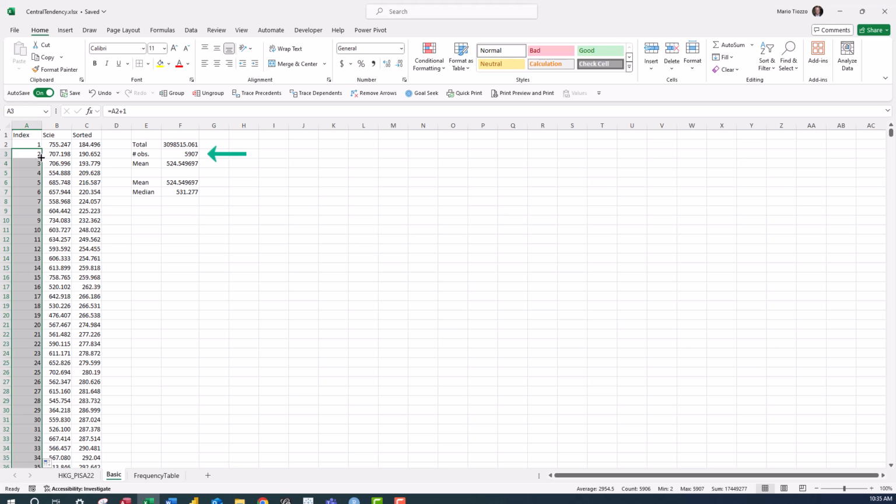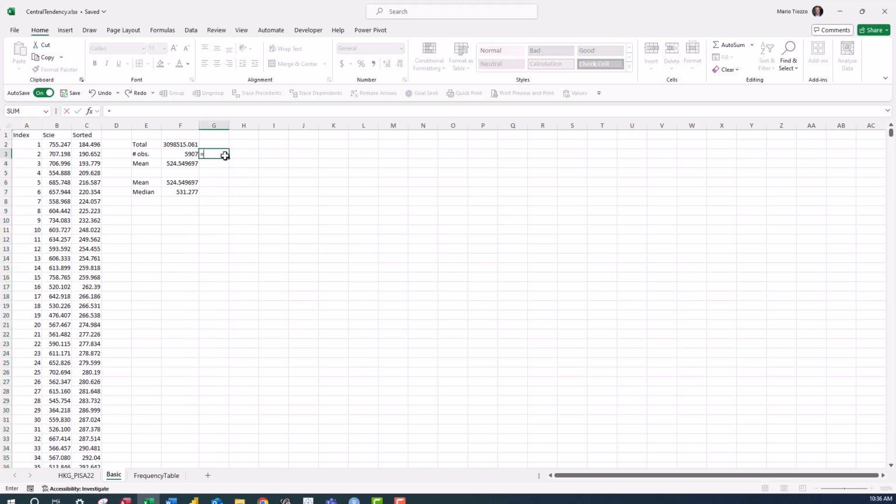So we know from our count function that there are 5,907 values in this data series. And we also know that the median is the 50th percentile. So let's divide that count number by 2. 2,953.5. What does that mean?